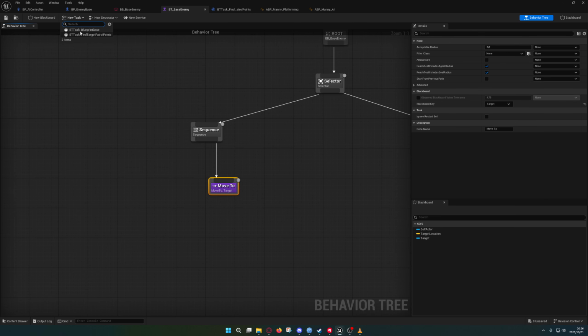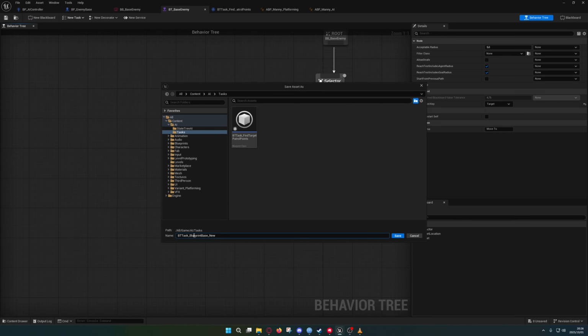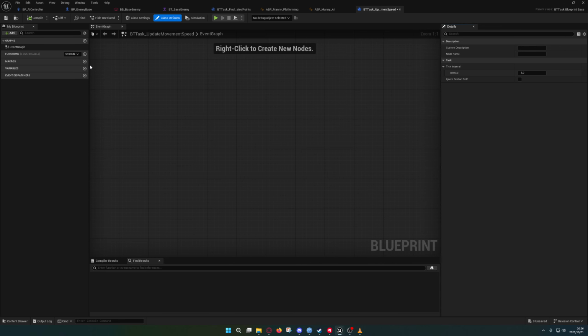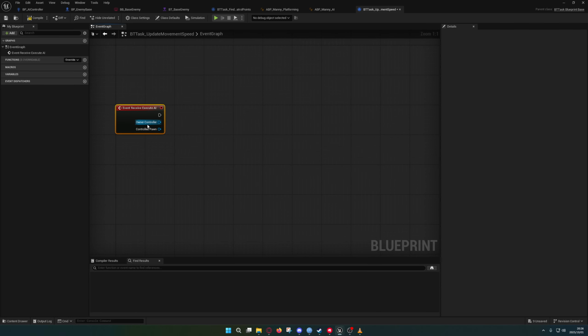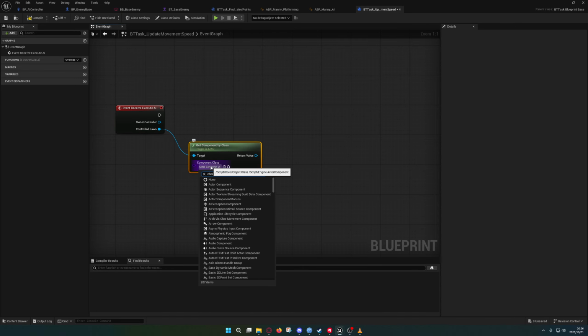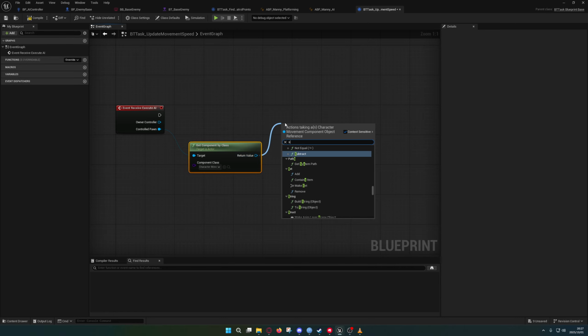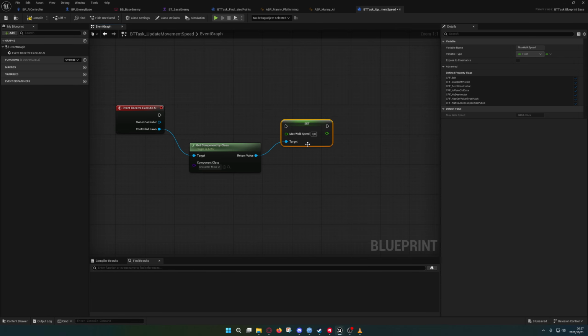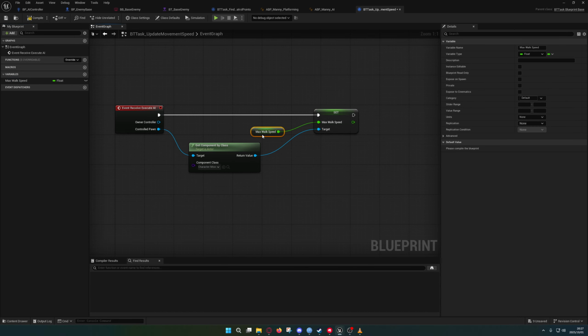Right? So create a new task, blueprint base, and we're going to go into the tasks here. We're going to say update movement speed, right? Okay, and we're going to go execute AI. As this controlled pawn, we're going to go get component by class. I'm going to get the character movement component. I'm going to go get, or set, max walk speed. Next up, connect this up like this, and we're just going to promote this to a variable and make it instance editable like so, right?